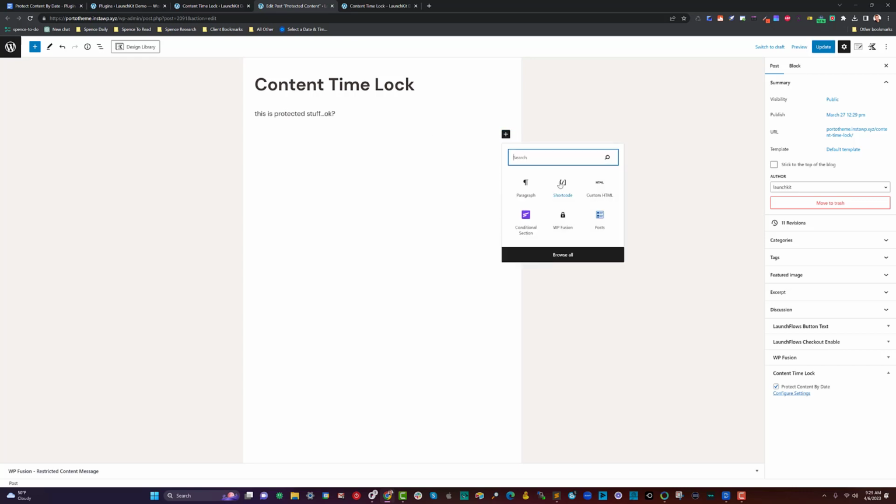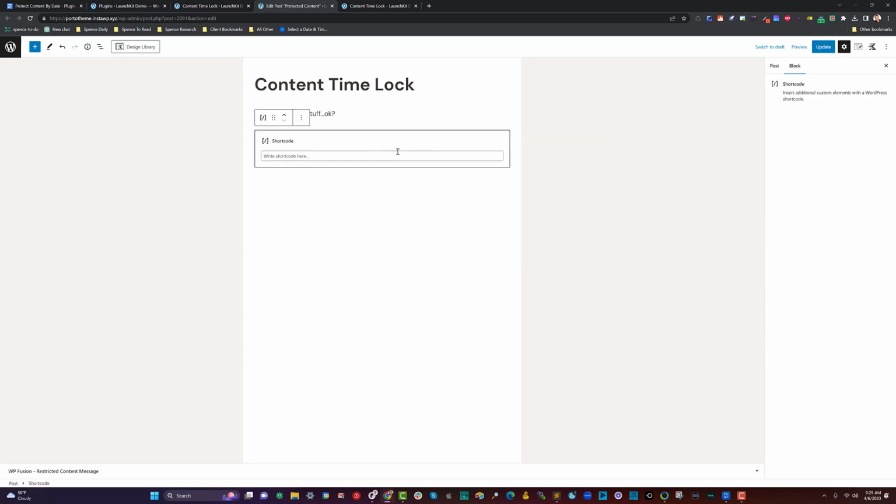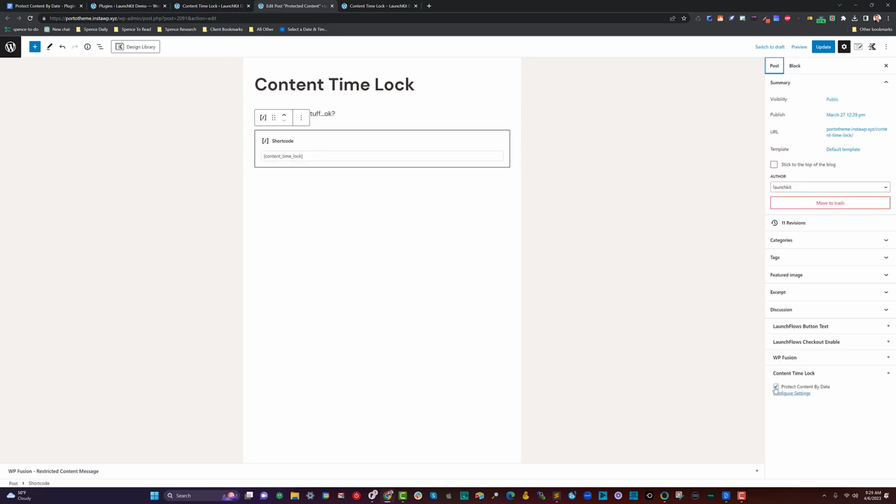So if you did it by the shortcode method, you can place this anywhere in the content, time lock, and that would apply the same thing. You don't need to worry if you have both of them enabled, but you don't need both of them at the same time. And finally, I put into this plugin the option to do it globally.